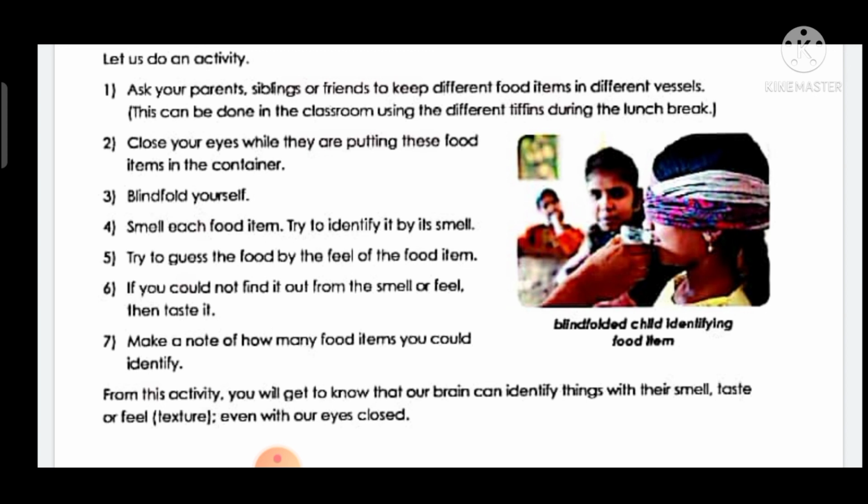So every activity is done with the help of the brain. The brain is sending the command, the brain is sending the message, what actions are to be done, right? That's why we call the brain the control center of our body. I hope this is clear to you all. With this we conclude our chapter called nervous system. Thank you.